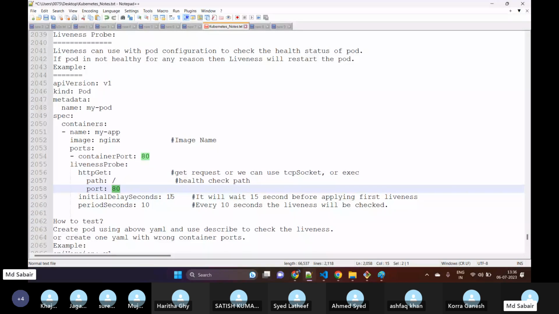So initial delay seconds 15 means the first time it will wait for 15 seconds before doing the health check. We can reduce the time if you want, but this is what it means: it is waiting 15 seconds to check for the liveness. Period seconds means for every 10 seconds it will try to check.